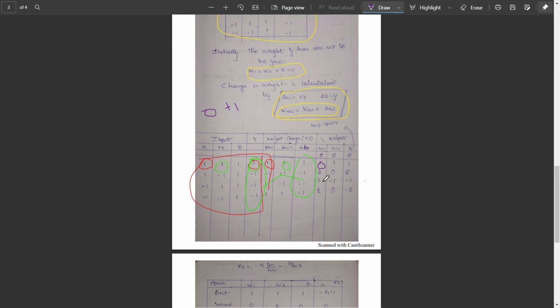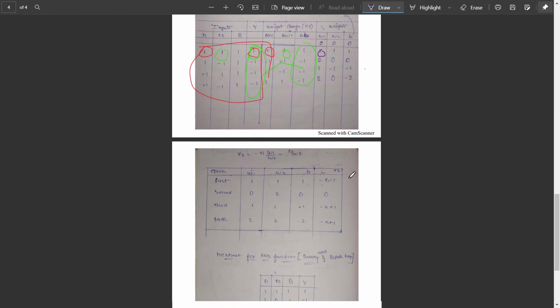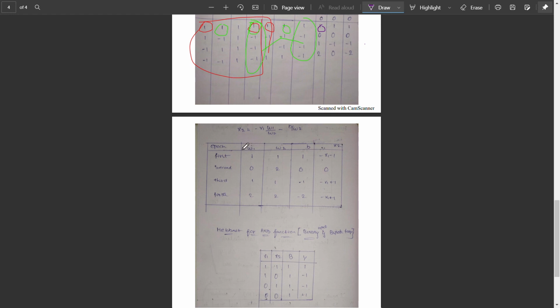Then similarly for the next row, we take the previous W new as the W old. Here we got W1 as 1, right? So we take W old as 1, and 1 plus minus 1 is 0 here. Similarly we will do this. Then for the b value, take the y value and write it over here, it will be the same. That's it guys.